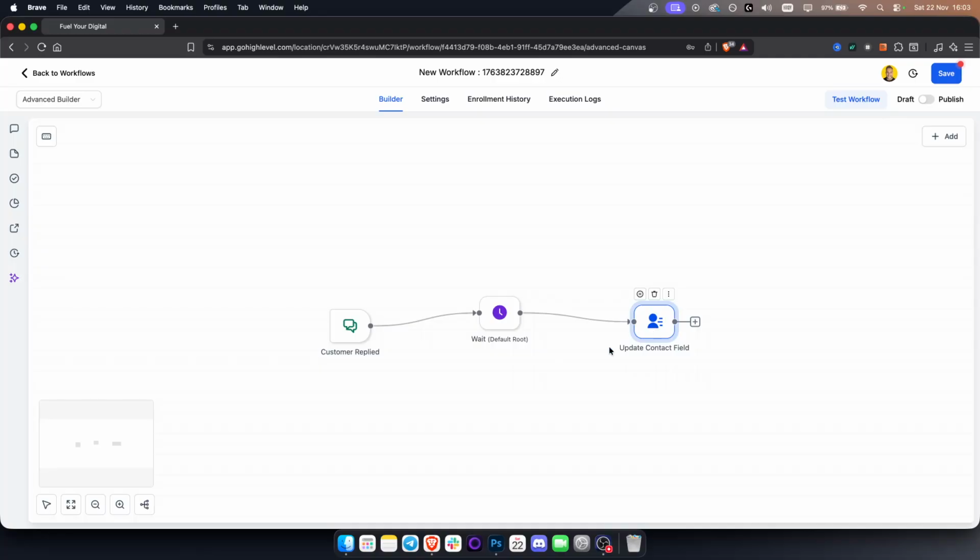Now, why am I doing this? I'm doing this because I want to show you also that you can pause certain actions in your advanced workflow, which is really cool. So you can pause only actions. You cannot pause, for example, the purple ones, which are conditions, and you can pause your triggers as well.